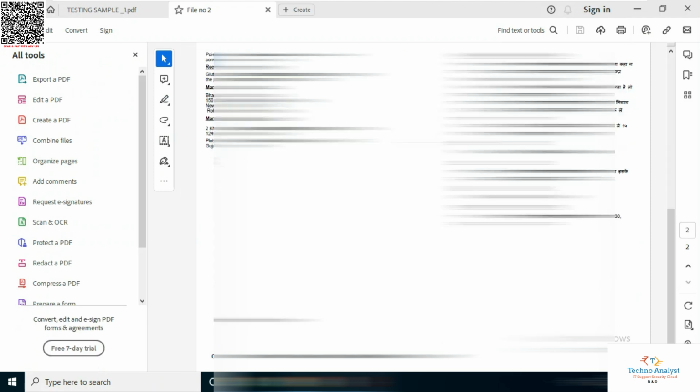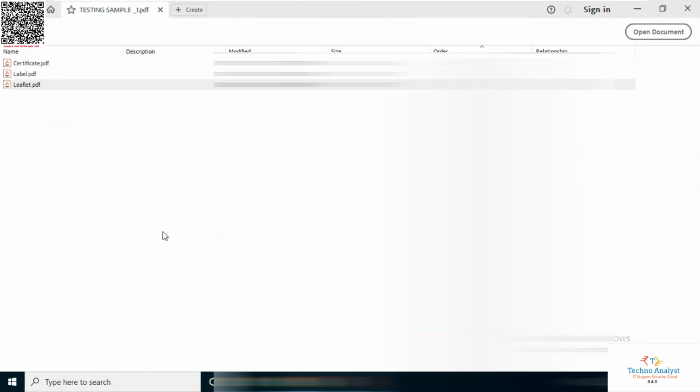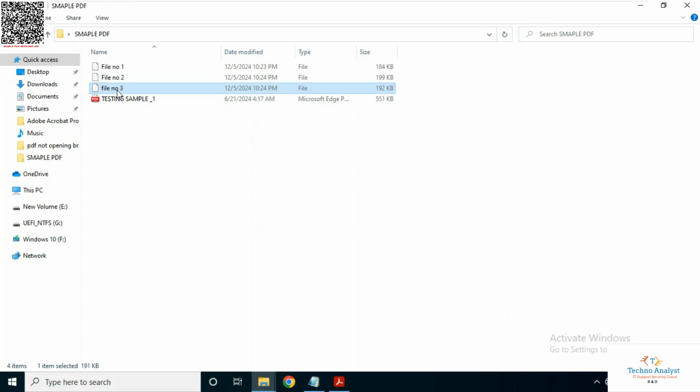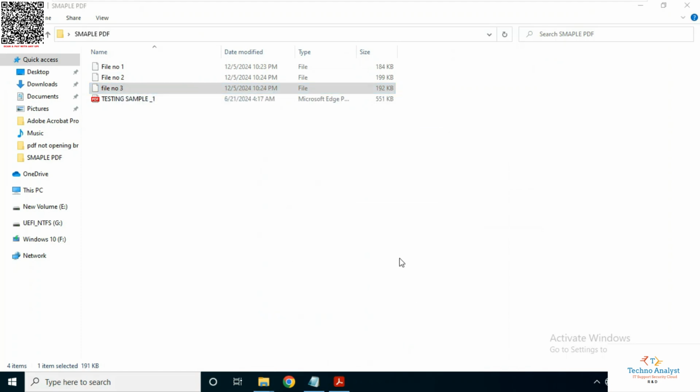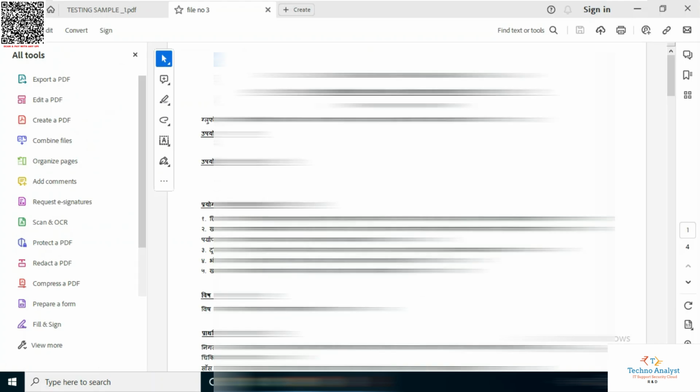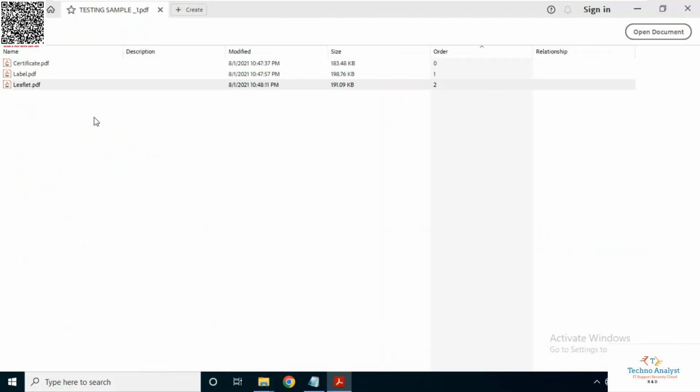See, it is open. Now I will open file number 3. See, this is open. So in this way you can open portfolio PDF file using Adobe Acrobat DC Pro.